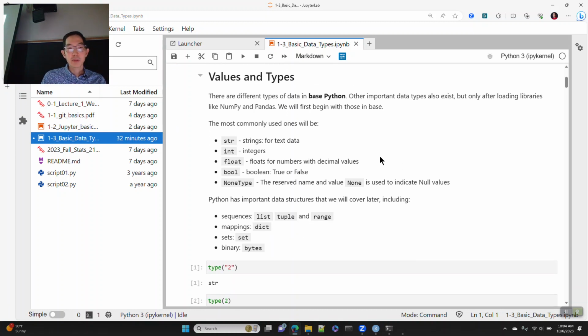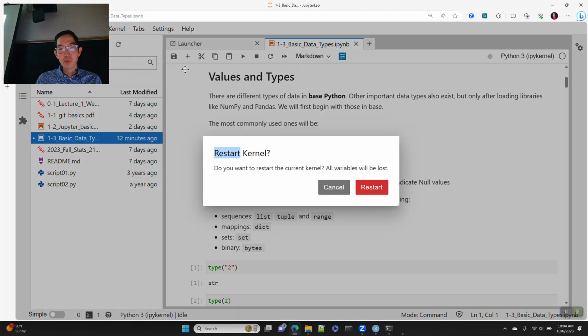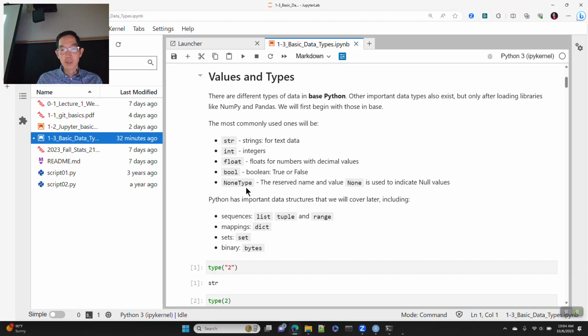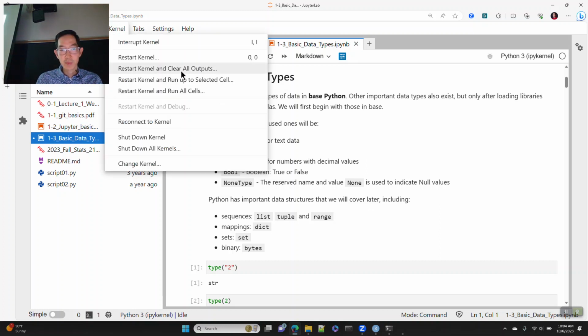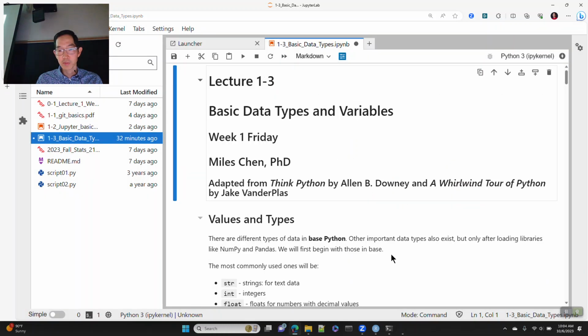And then what I'm going to do is restart and clear all of my outputs. I'm going to do this here, okay?